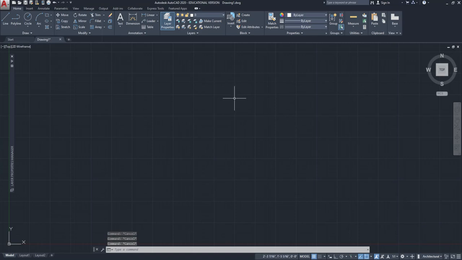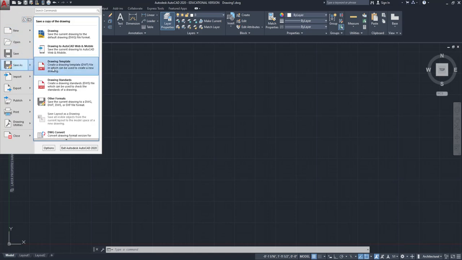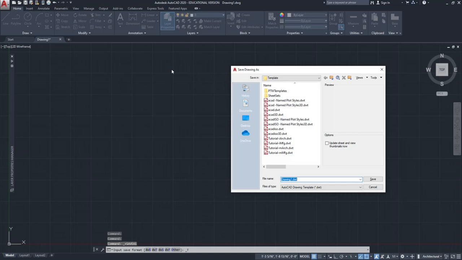I'm going to skip step 2 for now, and I'm going to show you how to save this file first thing and make it a template file. I'm going to come up here to the application menu. I'm going to choose Save As, and I'm going to choose Drawing Template. Do you see that? Drawing Template right there.